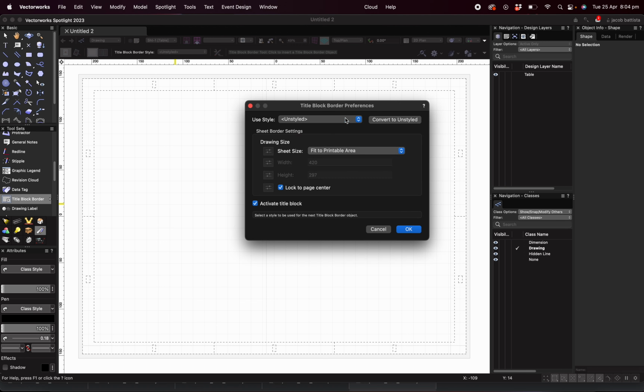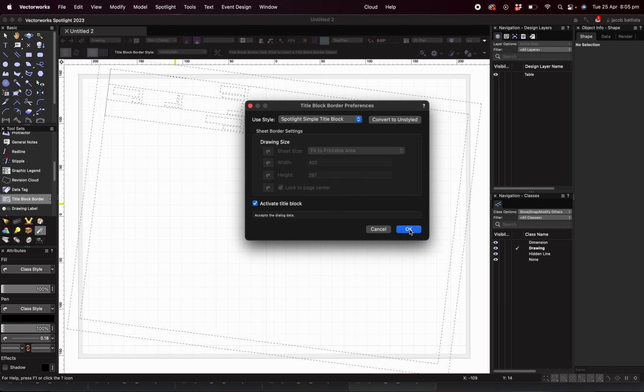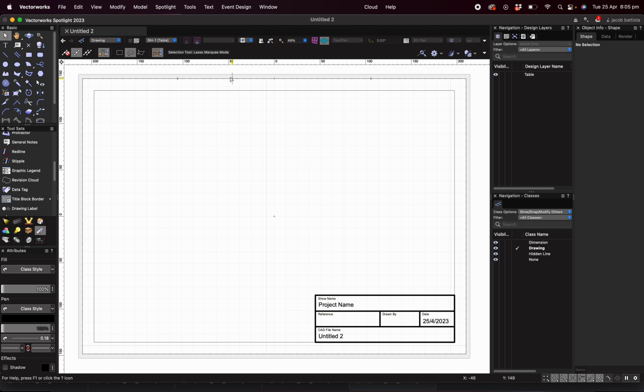And unstyled, I'm going to have to choose something here, so I'm going to go unstyled. I'm going to go to the spotlight title blocks. This is quite a small object, so I think we can just do a small title block. Click OK, and that will pop up there. So we are ready to put our piece of paper on the page.